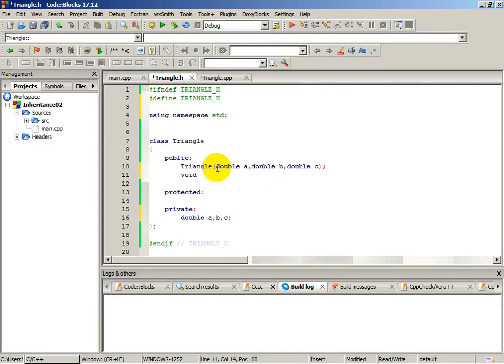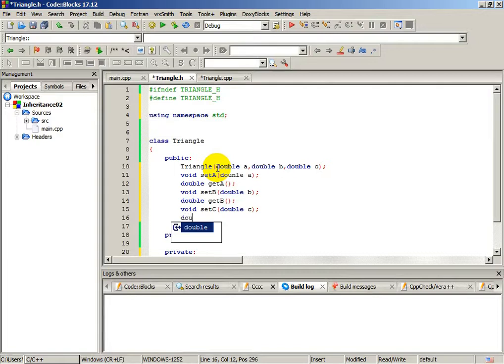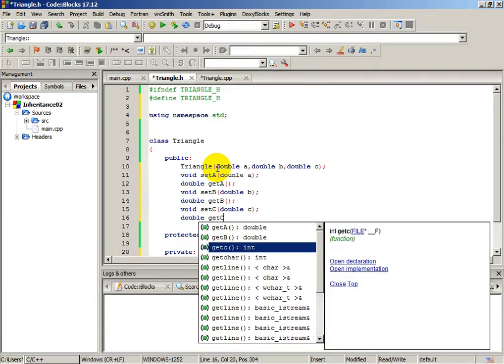For the set functions we will use void set A. It will have double A as a parameter, double get A function, void set B function with double B as a parameter, double get B, void set C function with double C as a parameter and double get C function.